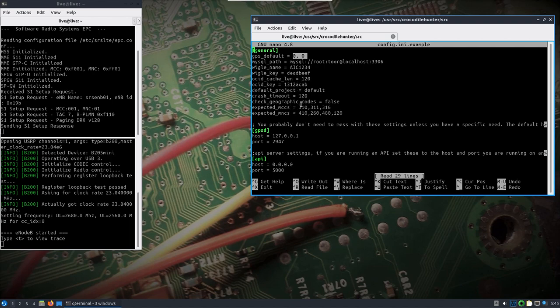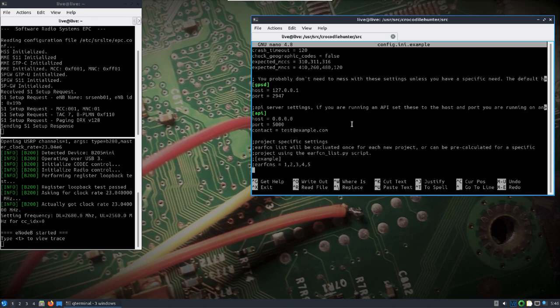You could use these expected MNCs, MCCs if you'd like, and then it gives you some examples here of how this would be filled out. GPSD I don't touch. Project specific settings, this is the project name, in this case examples, and then you need at least EARFCNs if you're not using Wigle.